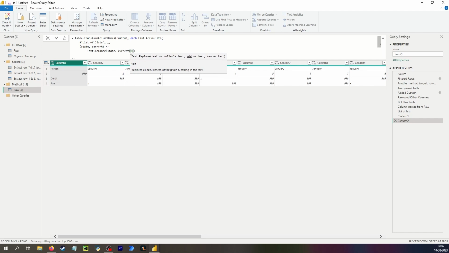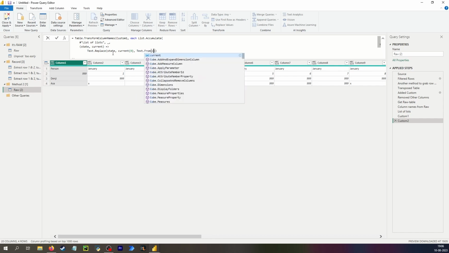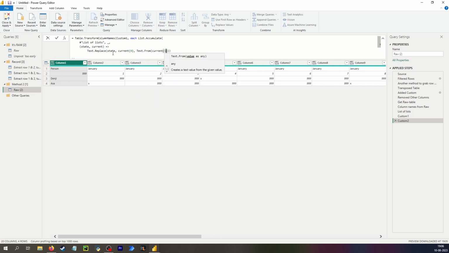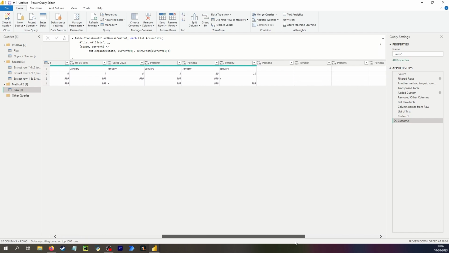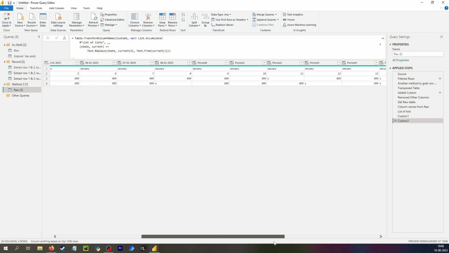If I can find this text string within my column name, then I want to replace that text string with Text.From, because that was a date, and then Current 1. And Person is fine, and all of this is fine. But then I get some very weird situations. The 8th of 1st, 2023, which is my 9th column. Then when I get to my 10th column, it's called Person 0 and Person 1 and Person 2.